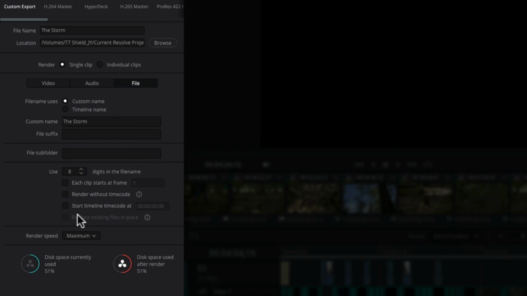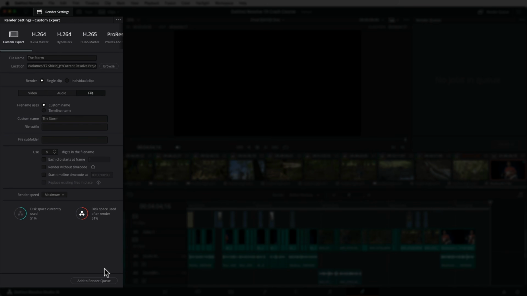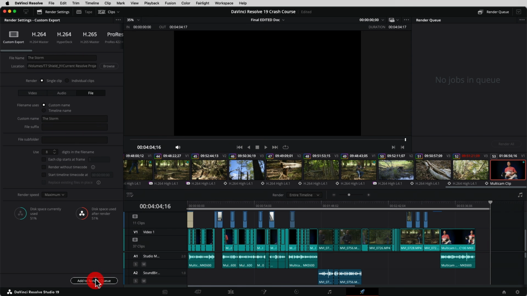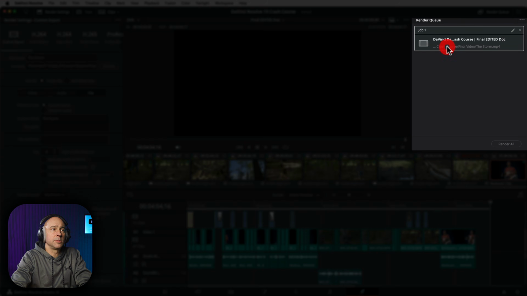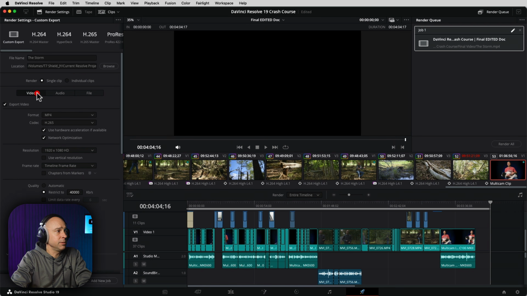And then file, there's just some things in there that you can change and take a look at if you're interested. Once you've got all your settings set up, go ahead and click Add to Render Queue. Now in the render queue, it's going to be right here. It's going to save all those settings in there for you. If you decide you ever want to make changes, you can click on the little pencil icon and it'll let you make changes back over here. You would then click Update Job and now you're good to go.